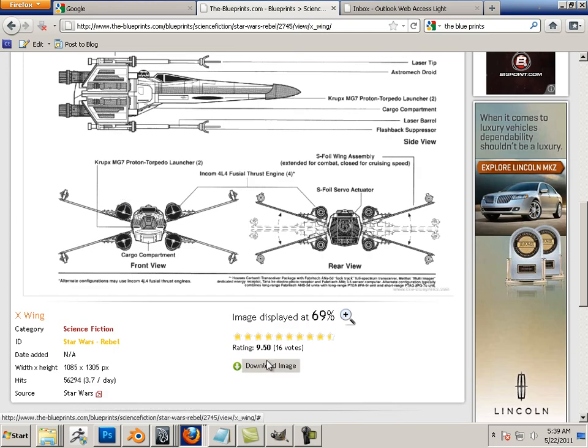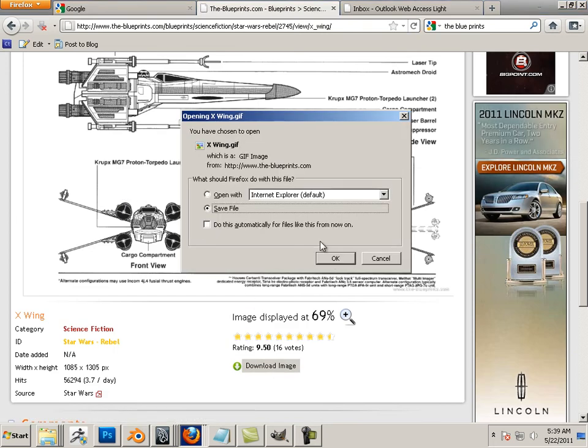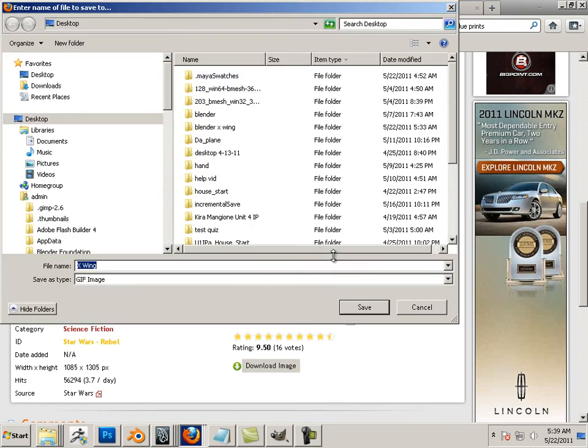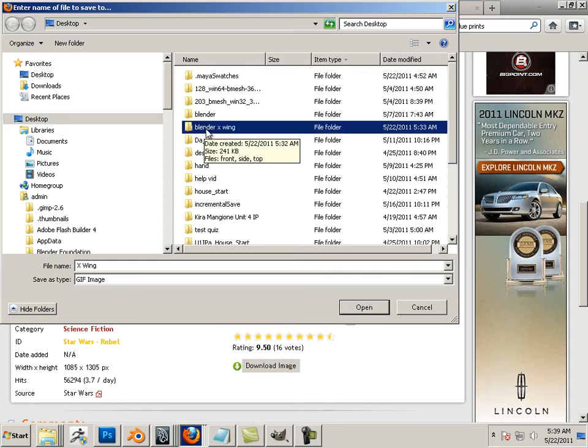Now, you can download this image. If you're signed up with a free account, you can get the full res one. So that's what you need. And I'm just saving this to my desktop. It would be nice if you saved it within a folder called Blender X-Wing.